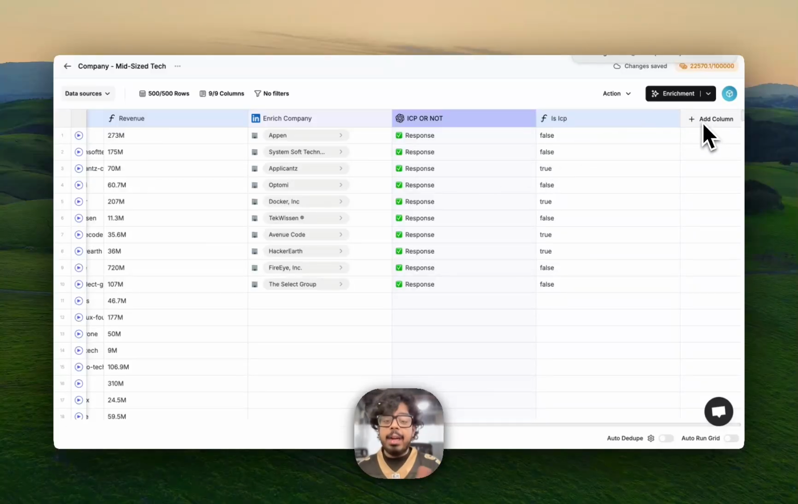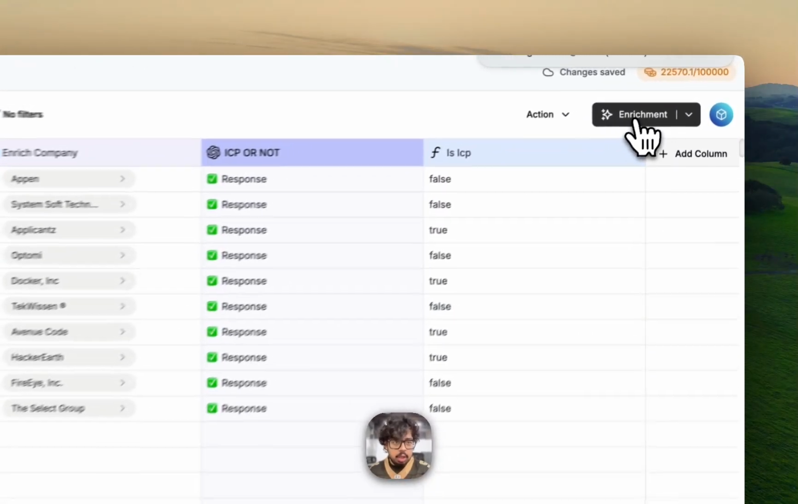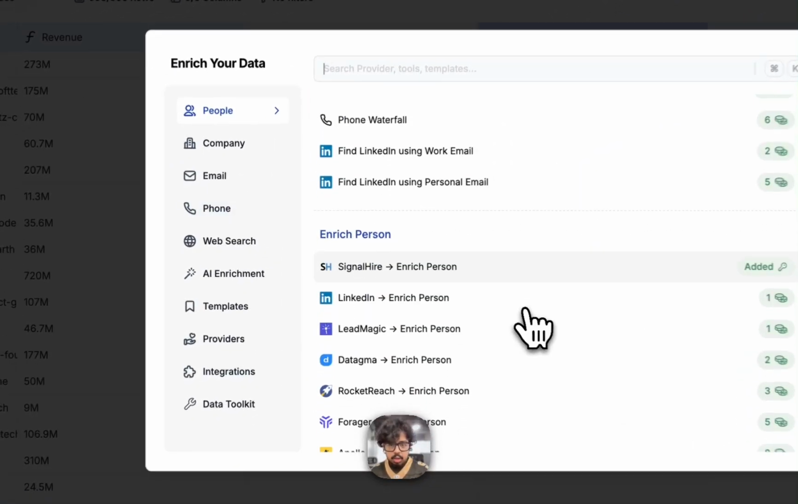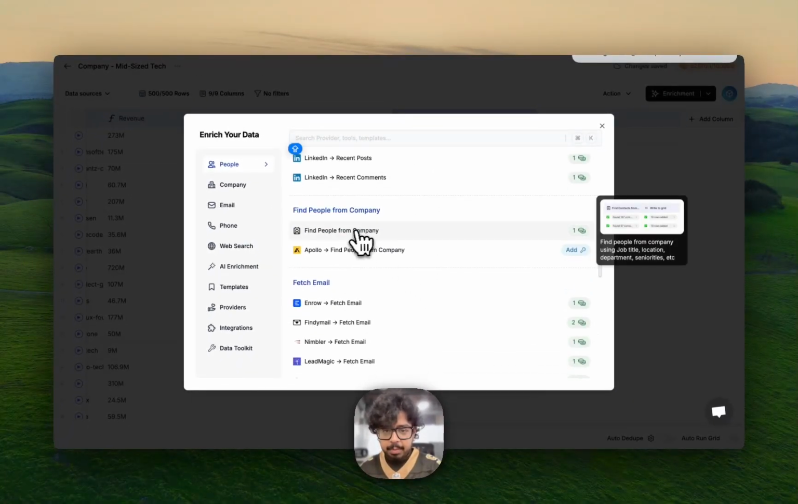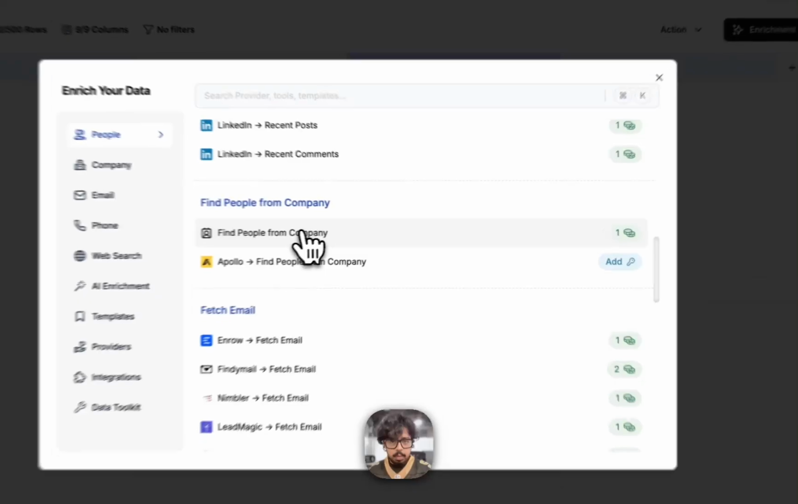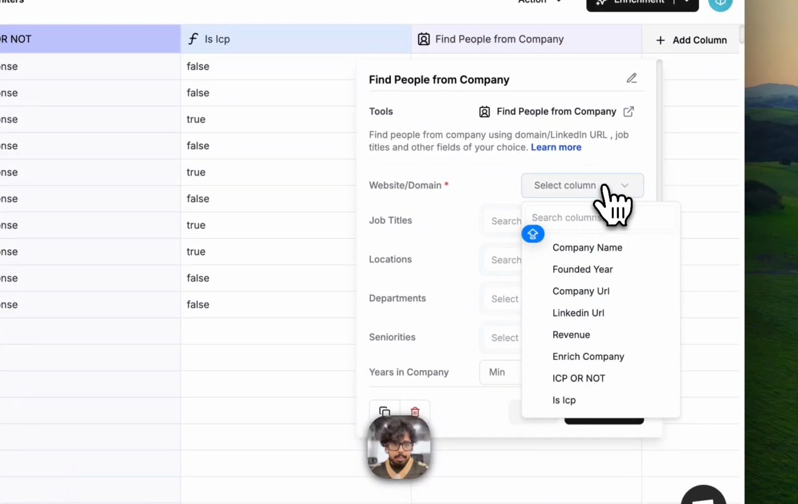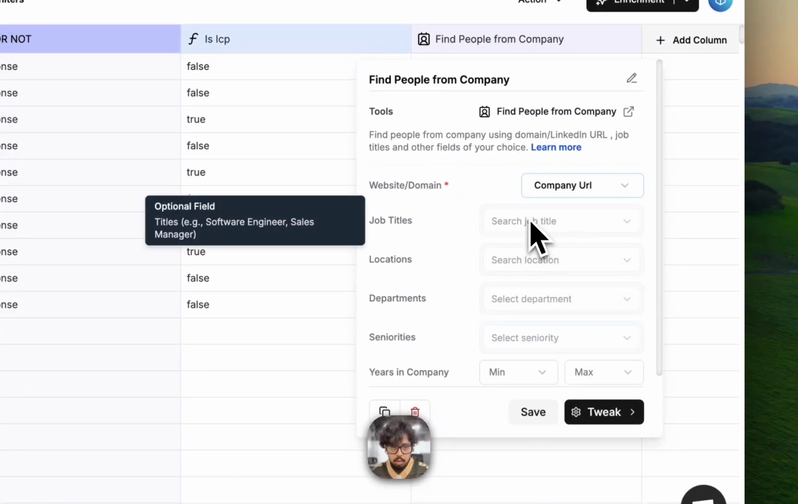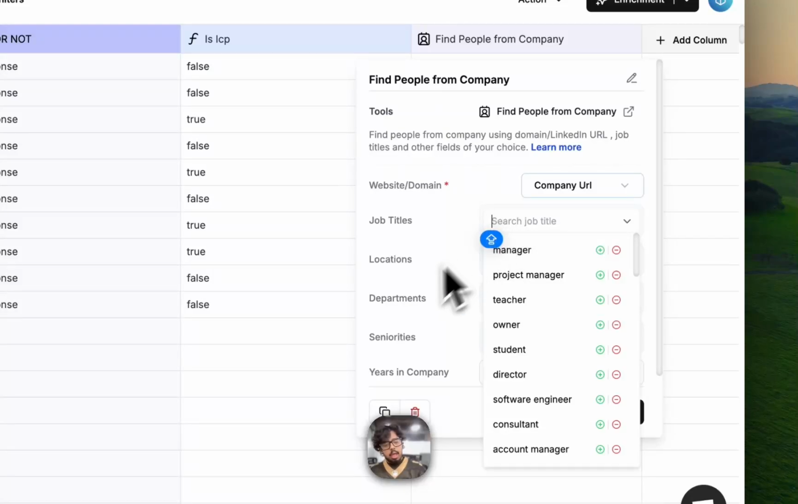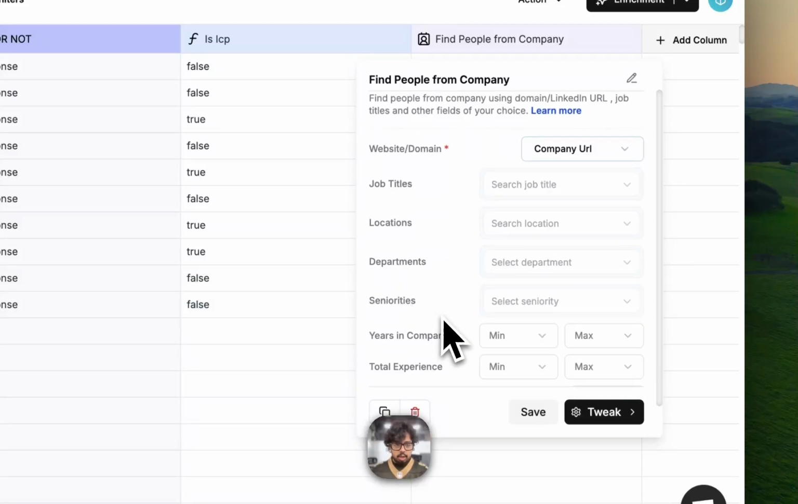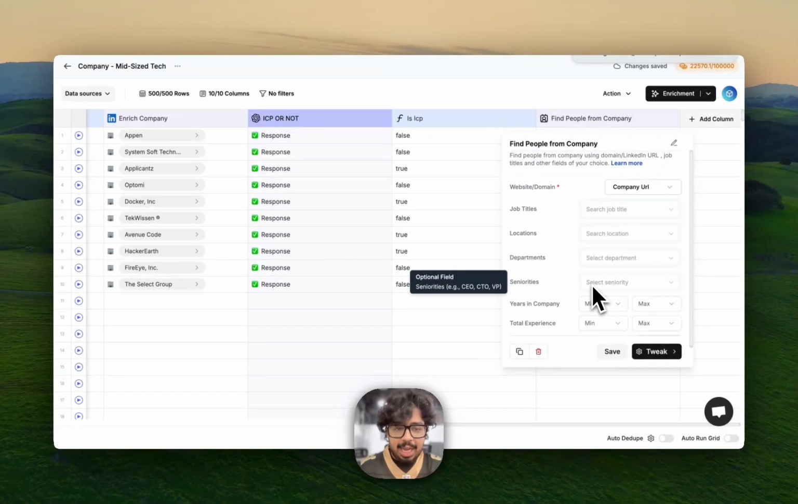So the next step would be finding people from these accounts. You've done the filtering. Now the next step is obviously finding the contacts that you want to reach out to. So you go back to enrichment here, scroll down, and you will find people from company. You can also search this in the search bar right here. Just select that, pass the company URL here, and search the job title that you want to search for. You can also set up a combination of department and seniority if you don't have exact job titles that you want to search for, but it's always recommended to use exact job titles if you want to focus on specific personas.